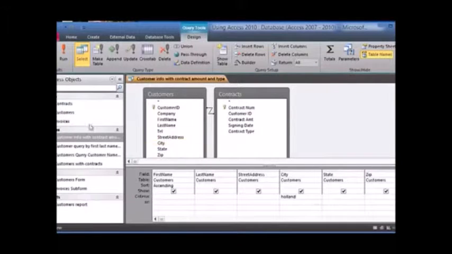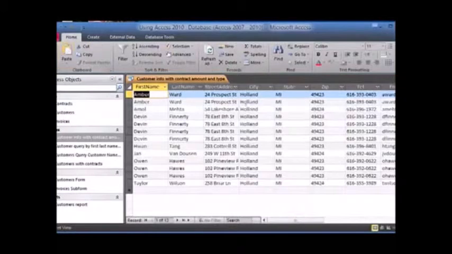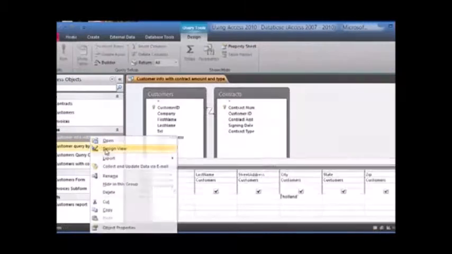And then we run this query. Notice it gave us all the other fields along with just the customers that are in the city Holland. Let's say we are not interested in the field here for telephone number and all that type of stuff. If we don't want that to show up, what we do is we go back to the design view.